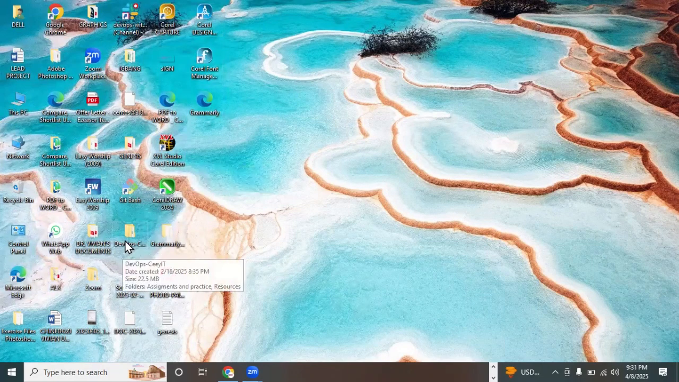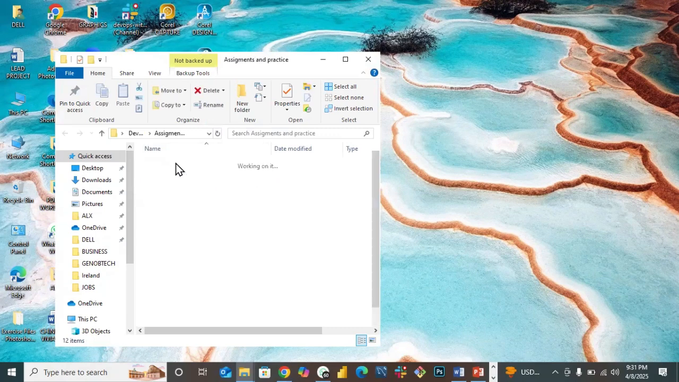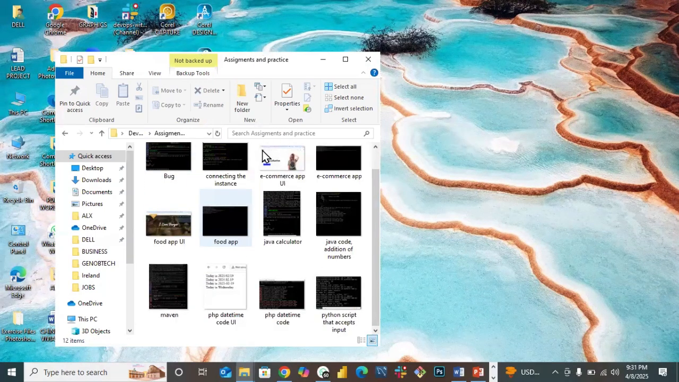When you check here, I have a folder called DevOps. It means anything that has to do with DevOps, I save it inside here. You can see this is assignment and practices. Anything that has to do with assignment and practices, I put them inside this folder.